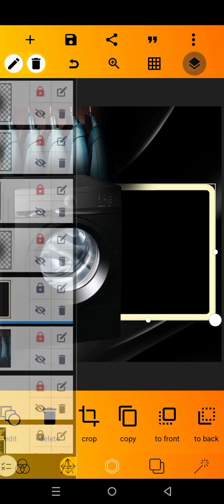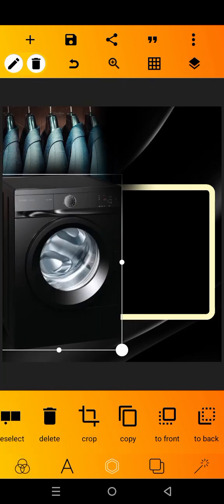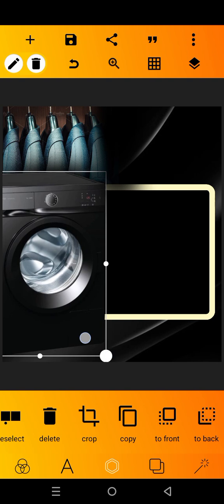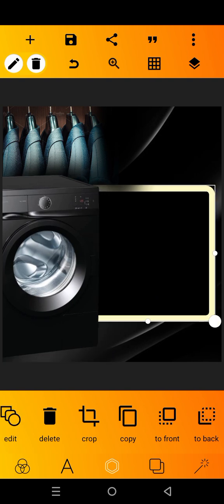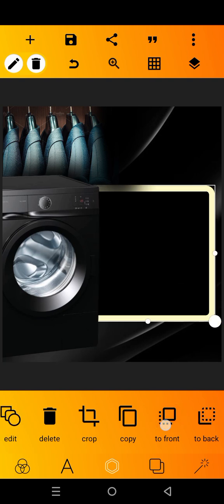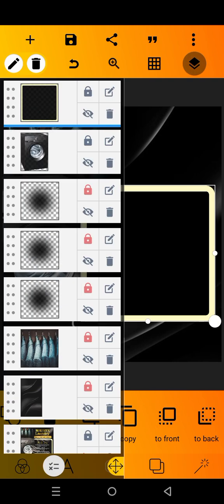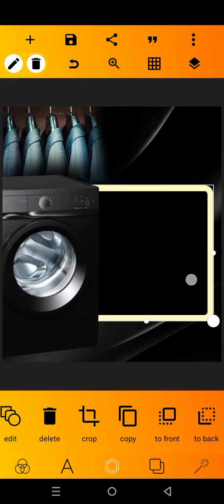So I think this is a little bit big and it's kind of disturbing, so we need to make sure we work on it. So it needs to be on front, and then this one, let me bring it on front for the first time and then lock it. I don't want any shadow to affect this one.